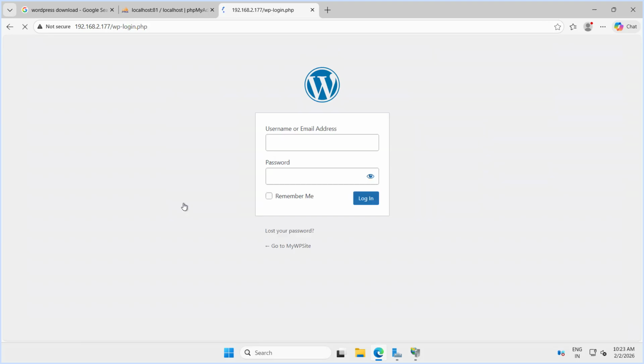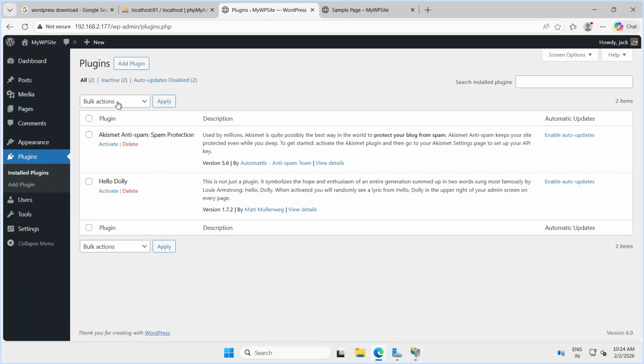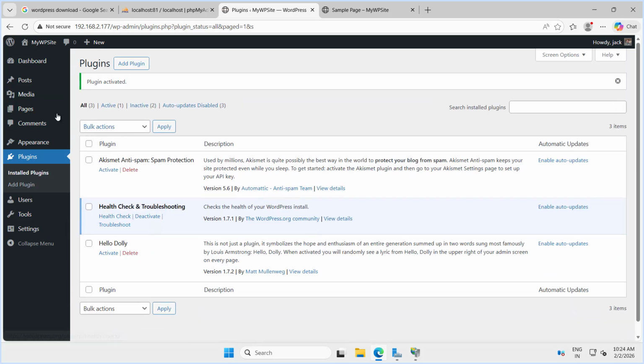Let me save this and let's click on login. So now we are logging into our WordPress. So we are successfully logged in, and this is the WordPress 6.9 version. This is our site, and here we have the plugins. For example, now if we want to add any plugin, we can install any plugin without any error. For example, I say this, install it. You can see the plugin is installed without any issue and we can just activate it.